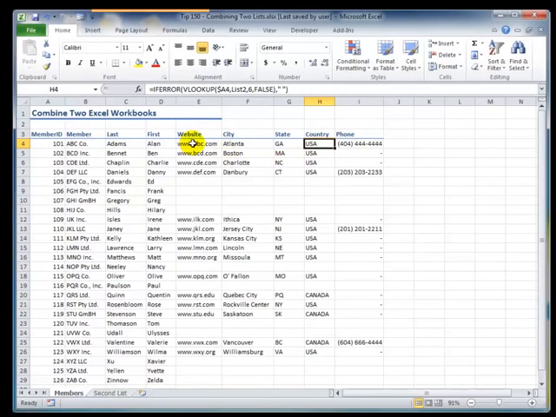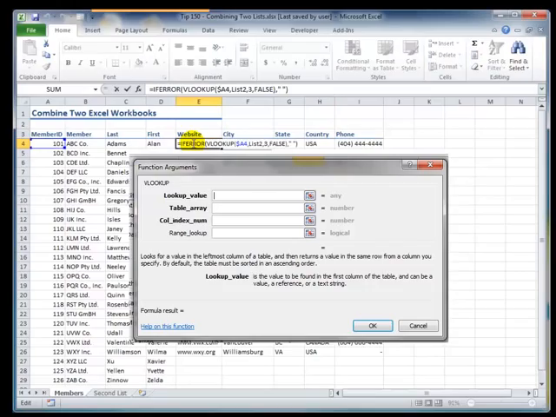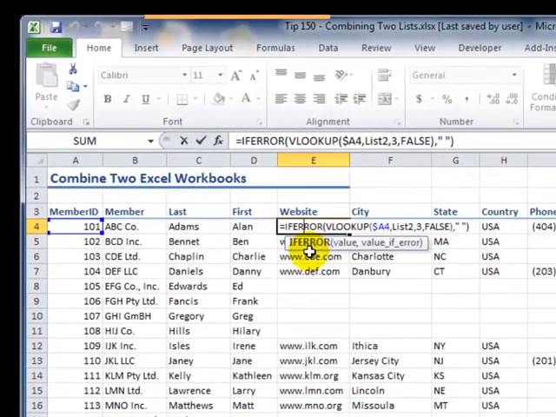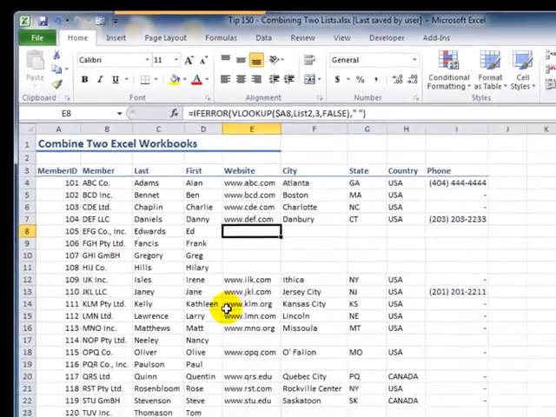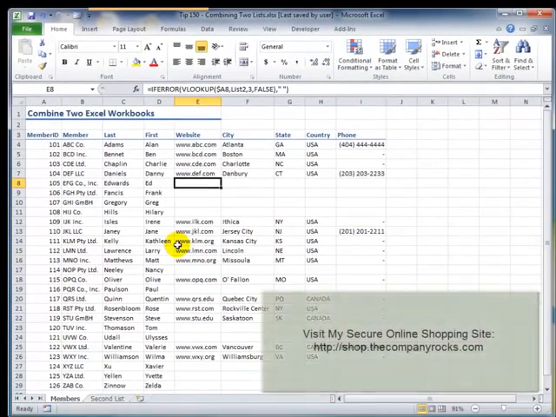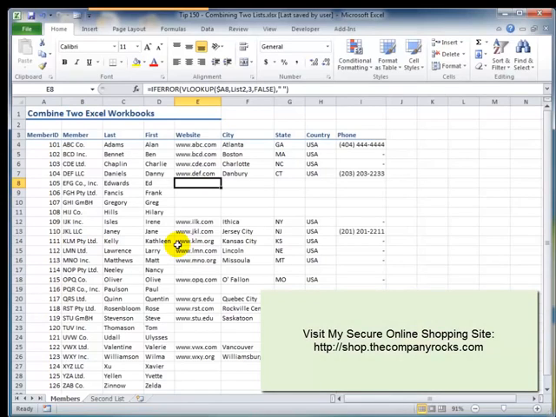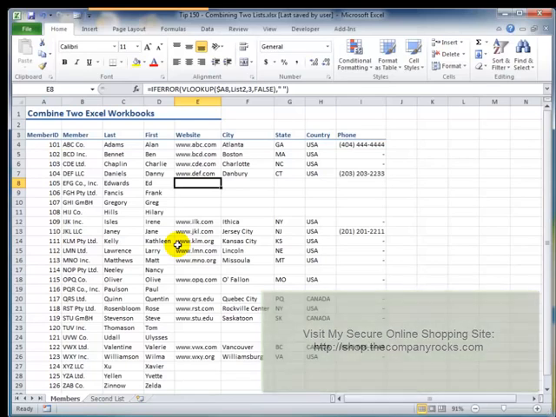VLOOKUP is an essential function to learn if you're going to be a master of Excel. And I use the new IFERROR function so that any error messages that would display, because I didn't have a matching record, now display the blank. So the IFERROR, VLOOKUP, and then I use double quotation mark, space, double quotation mark. So there you go. Now you've learned how easy it is to combine two lists. We use VLOOKUP because we had a unique identifier, member ID, in both lists. And I'll look for you in the next lesson.